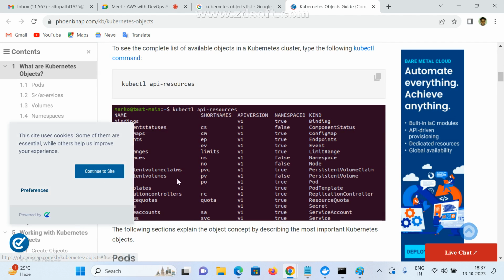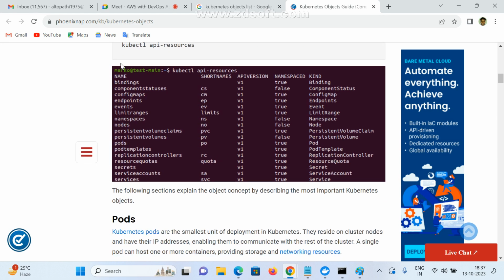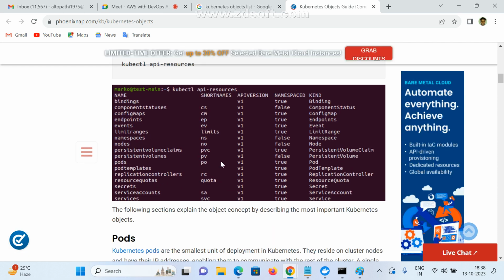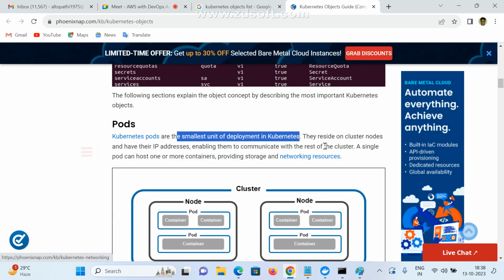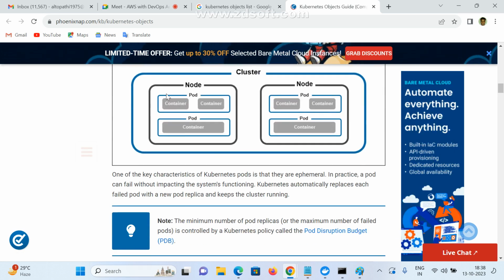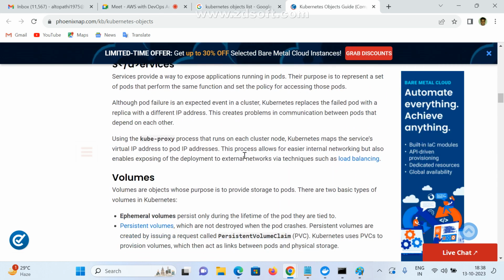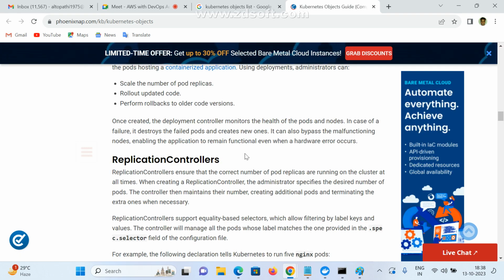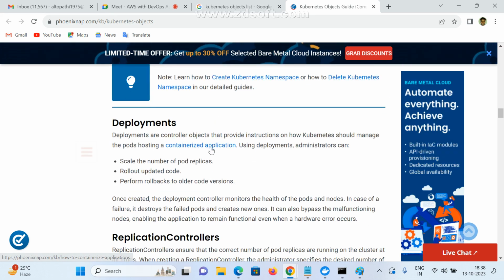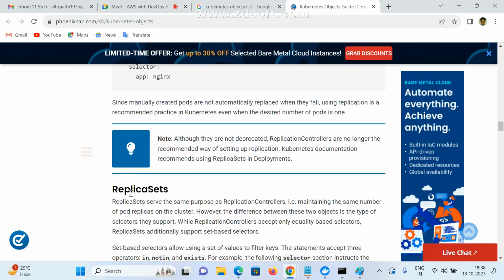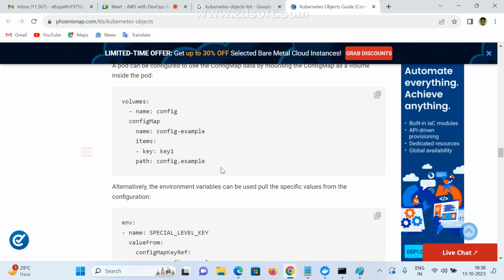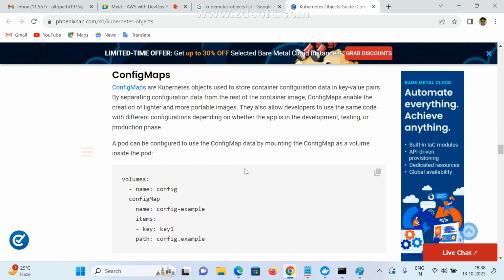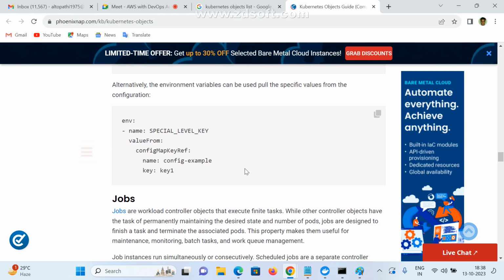Continue to this site. Okay, now these are the nodes, services, secrets, resources. Here there is pods. Pods are the smallest unit of deployment in Kubernetes. So it's the same, whatever architecture we know, same thing. Just I'm showing how many types of deployment. These are the basic objects: deployment object, replication controller object, replica set object, daemon set object, stateful set object, config map object. So there are many. Anyway, in the next 10 days we are going to discuss all these things.